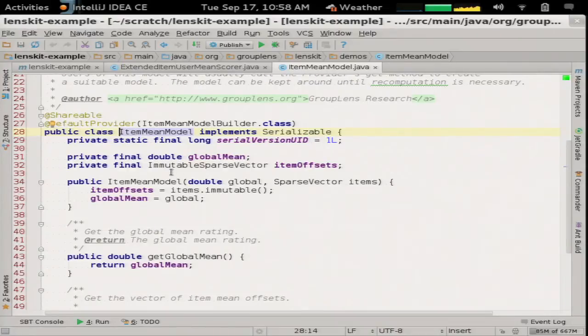Now, this class does not have an @inject constructor because we use what's called a provider to build it. So this default provider annotation tells the dependency injector: when it needs an item mean model, don't look for an @inject constructor. Instead, instantiate an item mean model builder, which might have its own @inject constructor and its own dependencies, and call its get method to get one of these.